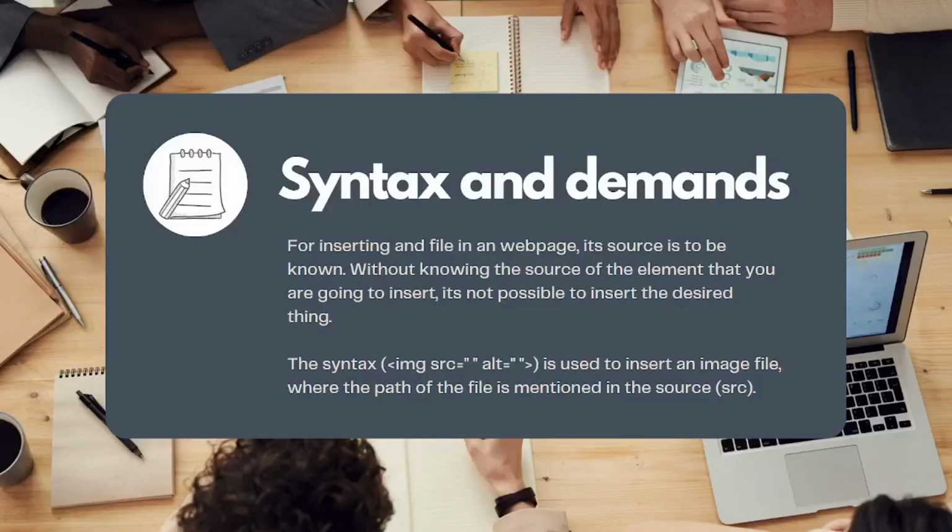There are syntax and demands for file paths. For inserting a file in a web page, we need to know the source. Without knowing the source, you cannot insert any desired thing in your web page. So let's say you have to insert an image. So you'll use the img tag. With the img tag, you also use the src attribute. Inside the src attribute, you'll give the file path. And as usual, you'll give the alternate. So basically the file path comes inside the src attribute of any tag.